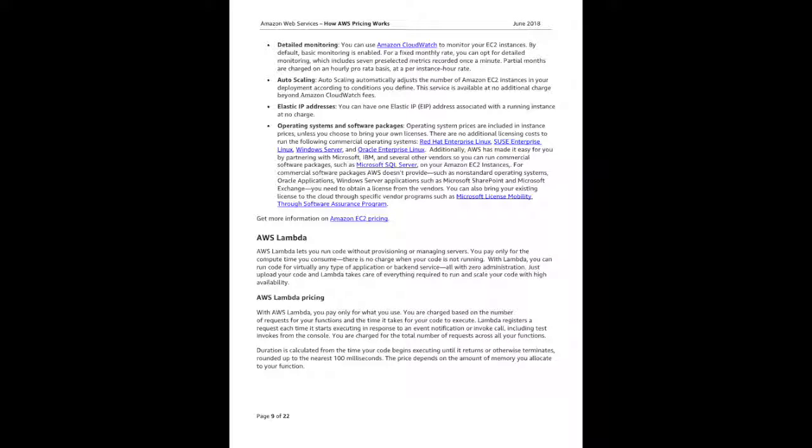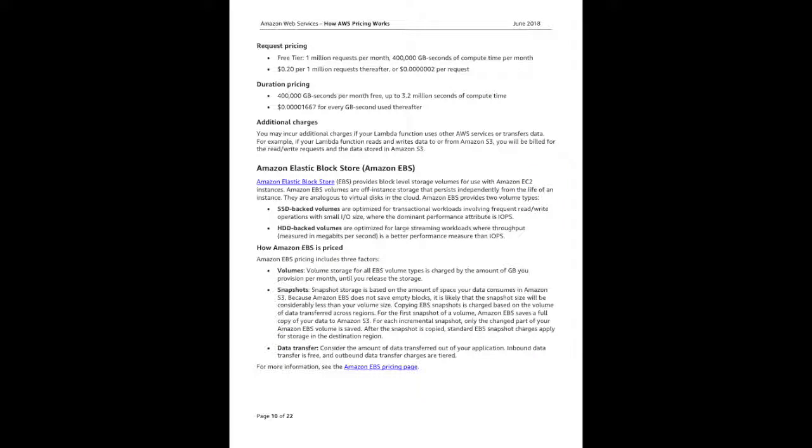Amazon EBS pricing includes 3 factors. Volumes. Volume storage for all EBS volume types is charged by the amount of GB provisioned per month, until you release the storage. Snapshots. Snapshot storage is based on the amount of space your data consumes in Amazon S3. Because Amazon EBS does not save empty blocks, it is likely that the snapshot size will be considerably less than your volume size. Copying EBS snapshots is charged based on the volume of data transferred across regions.